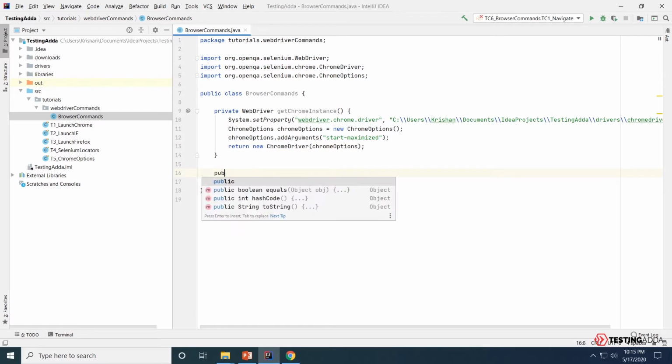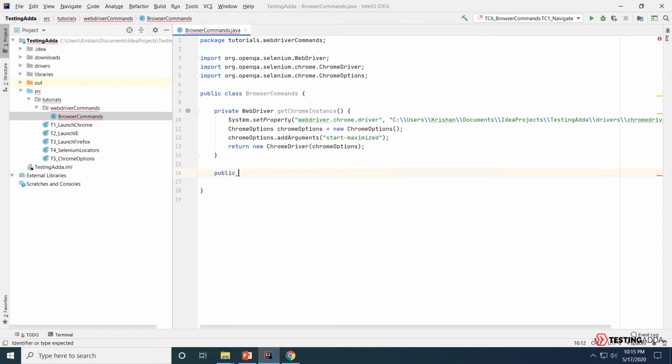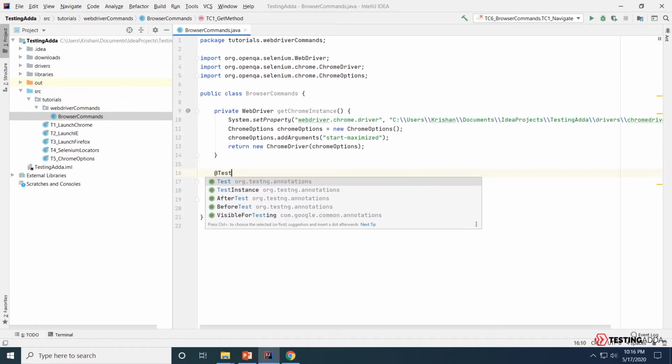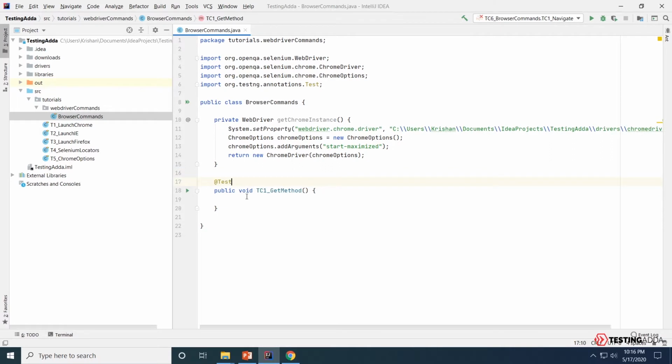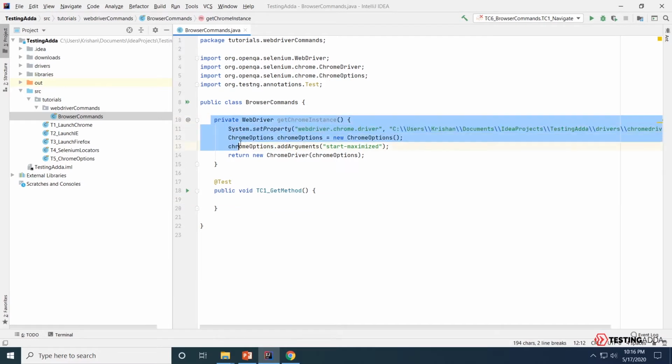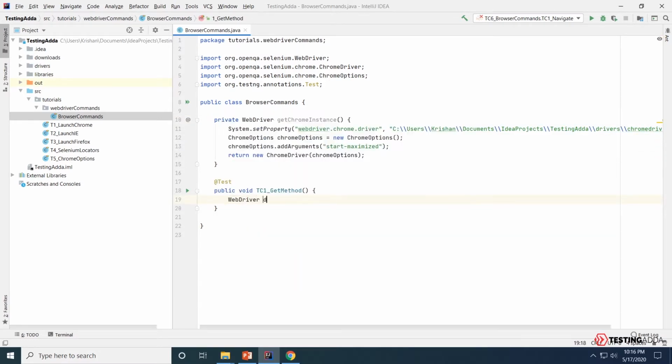Now let's create a new method, public void, annotated with @Test, just to make sure this is a test. Now we'll get an instance of Chrome driver, as I have already created a method. So I'll just go ahead and write WebDriver driver equals get Chrome instance. This method will actually return me an instance of Chrome driver.